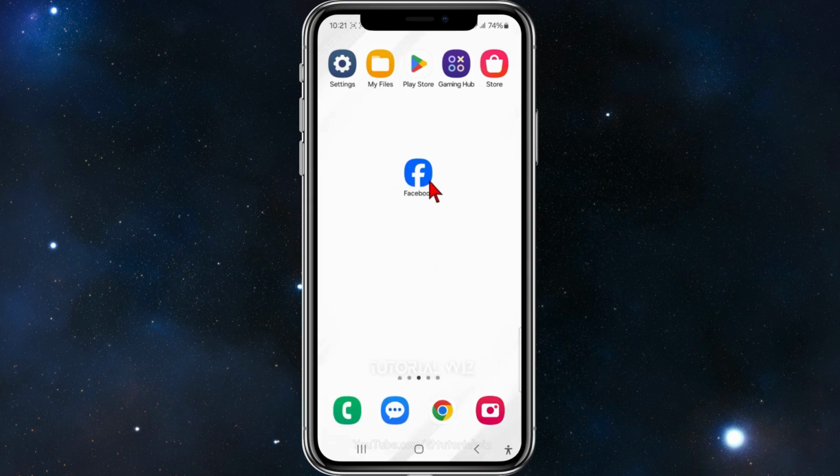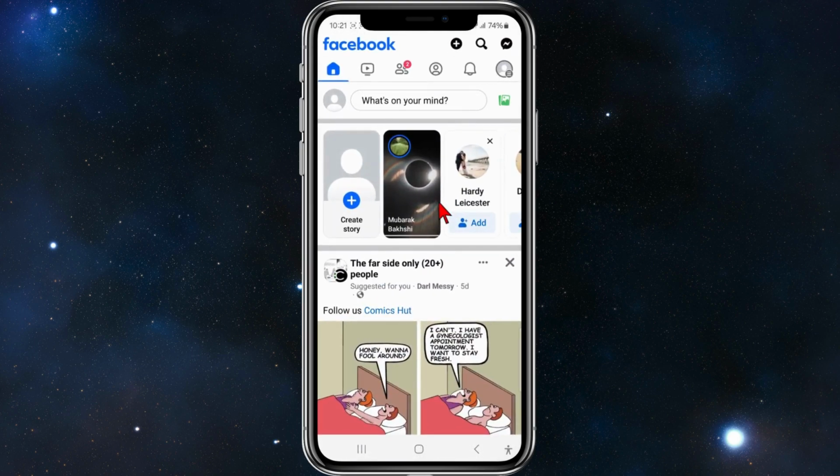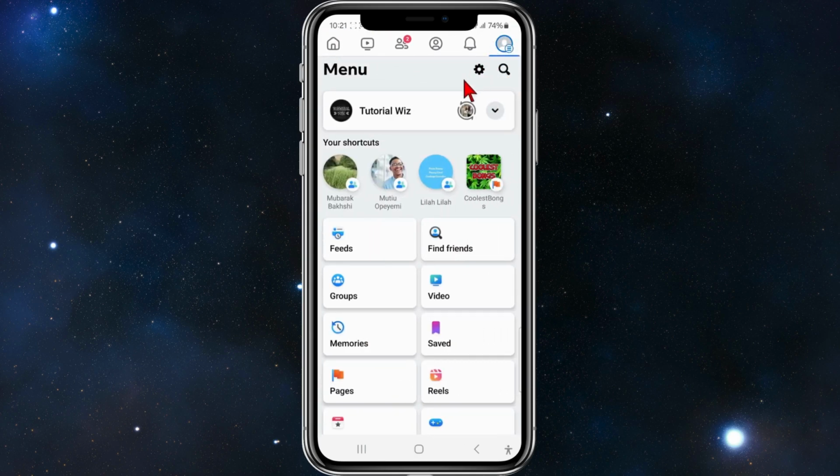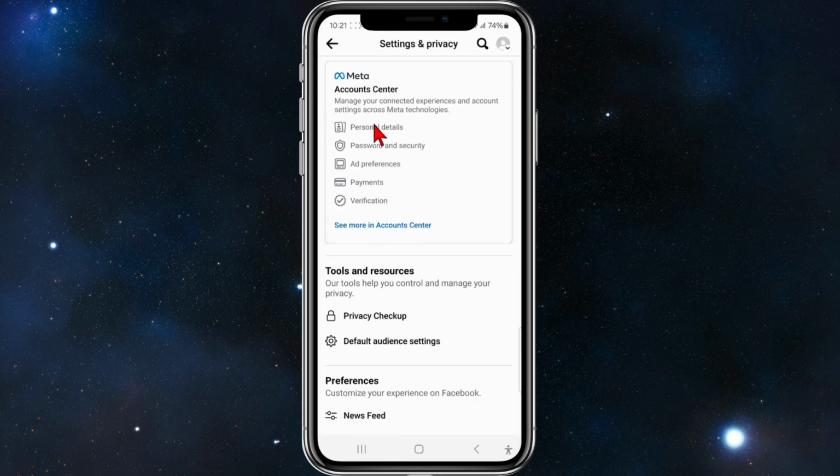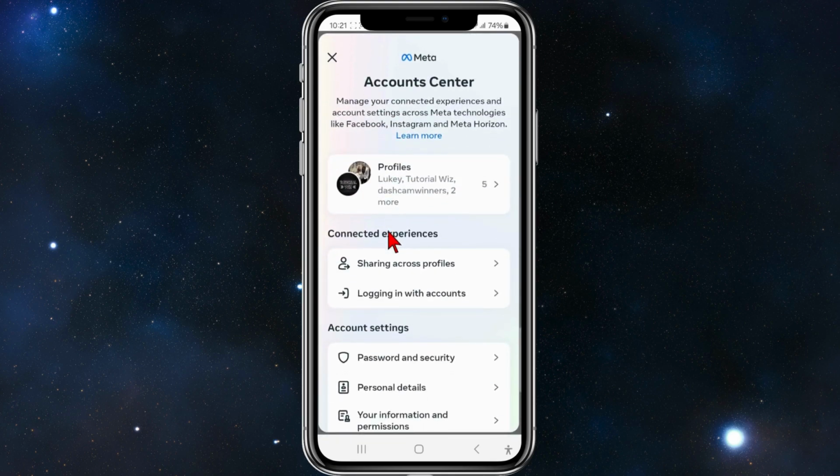Alright guys, go ahead and open up your Facebook app on your mobile device. And then you want to click onto your profile. And then from your profile you want to click onto the gear icon because you want to navigate to your Meta account center. So what you need to do is click on see more in account center. And then you want to go down and click on personal details under account settings.